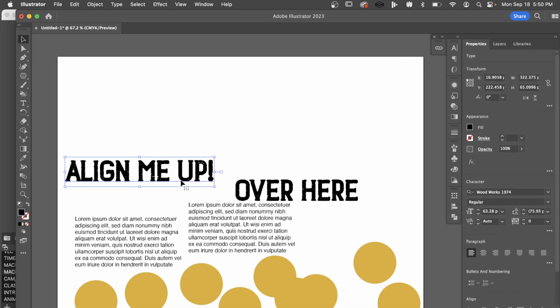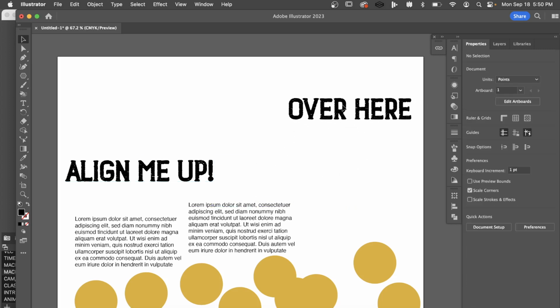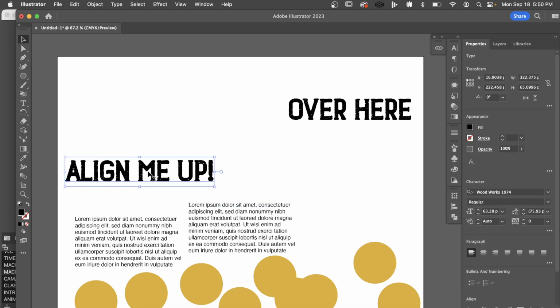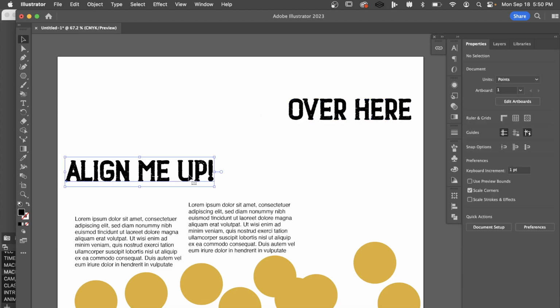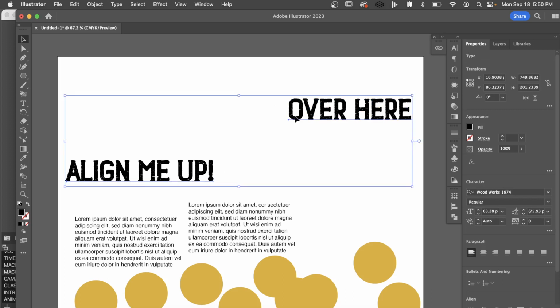Text, same thing with text. Align me up over here. Well, what if over here was up here and I needed align me up to be aligned with the over here? Over here is going to be my key object. So I'm going to click on it a second time after I did shift. So I click on one, hold shift, click on another, one last click. It is now highlighted in blue, and I'm going to say, you are my key object.